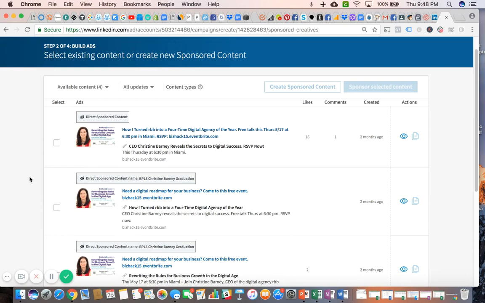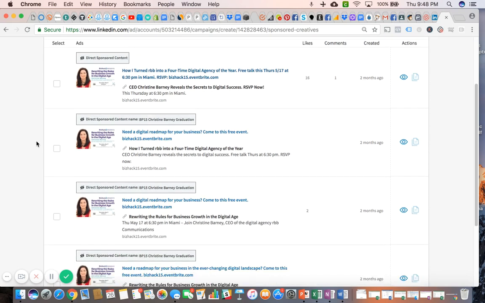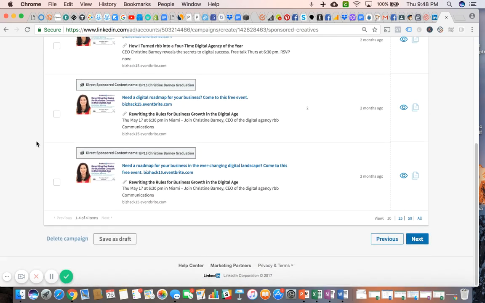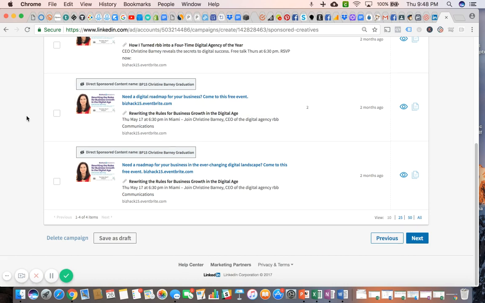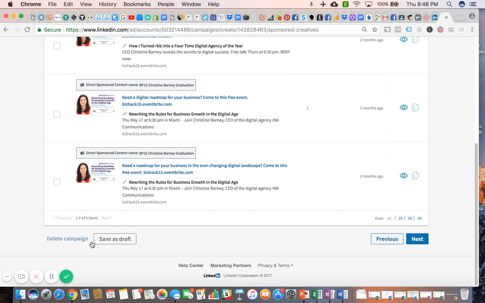What this is showing us is existing content or available content that's been used in previous ads. So if you wanted to create a new ad or a new campaign out of content that you've used in the past, you'll be able to do that here. If not, just click next here on the bottom right-hand corner.